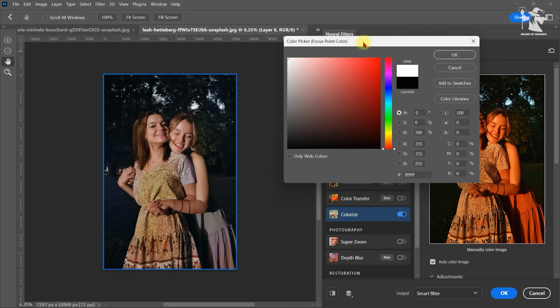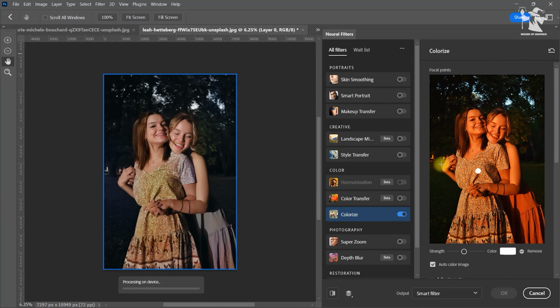So let's fix it. Add a point. I want to add white color point, so you can change any color you want. I want gray color of this dress. Wait for a moment for a good result. Okay, nice, result is good.